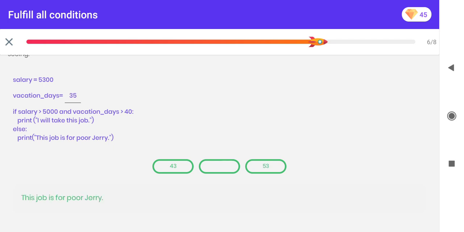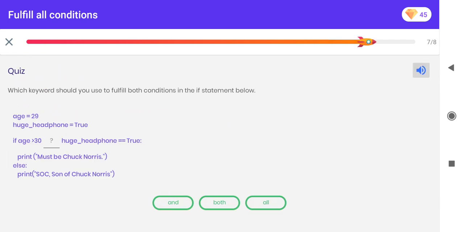I got a 3 option. Please click on it to see the answer. Which keyword should you use to fulfill both conditions in the if statement below? I got a run button. Please click on it to see the output.